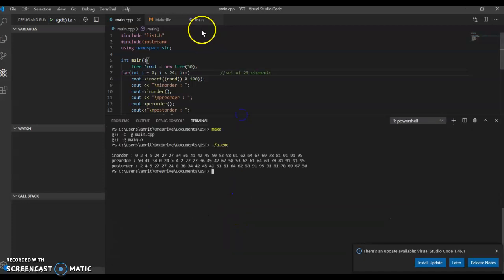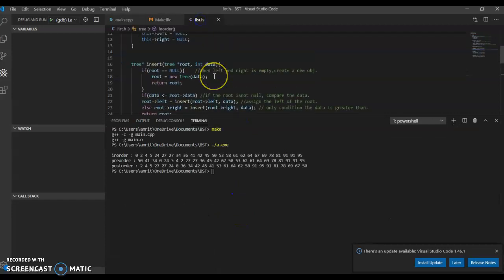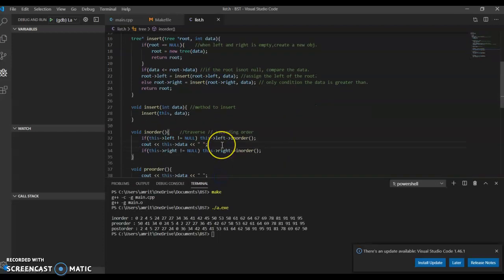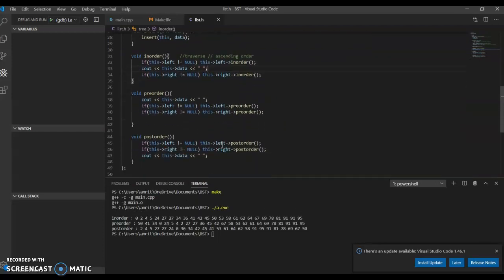So here is my output according to three of these functions: in-order, pre-order, and post-order.